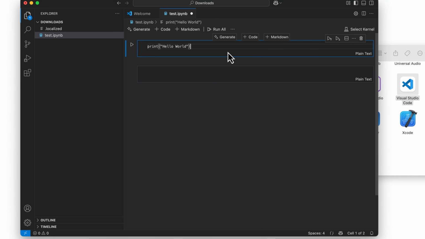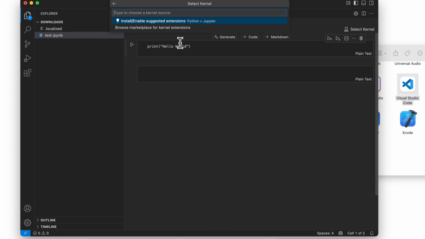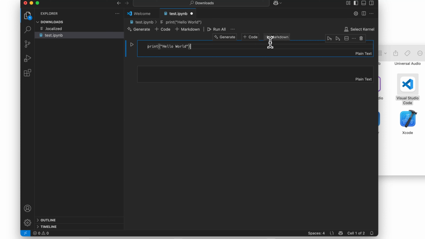What we need to do to actually run this is click select kernel. This is where we actually need to enable VS Code to work with Python or Jupyter. So I'm going to click install or enable suggested extensions. These are basically extensions for VS Code, for our text editor, to allow us to run Python interactively, which is what we're doing here. So this is going to install it.